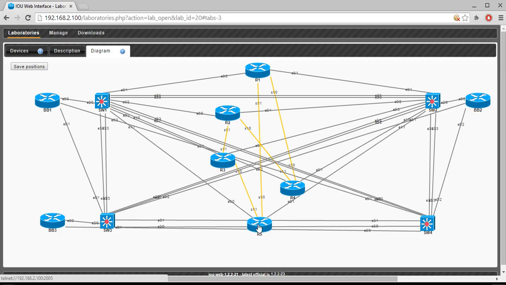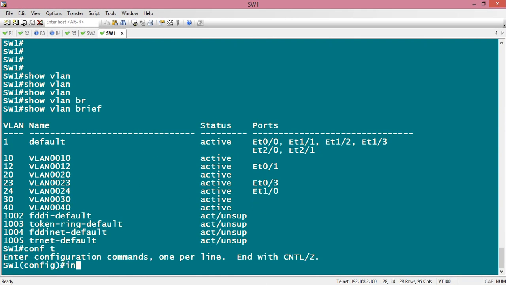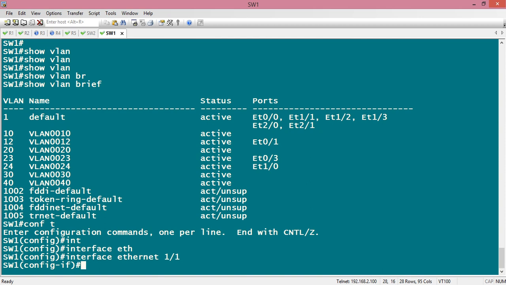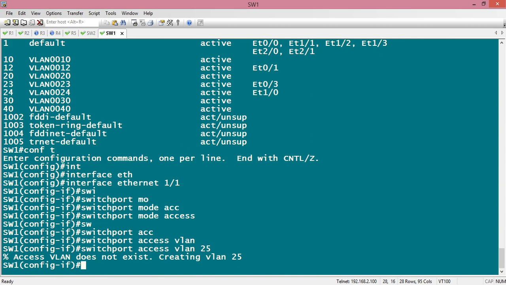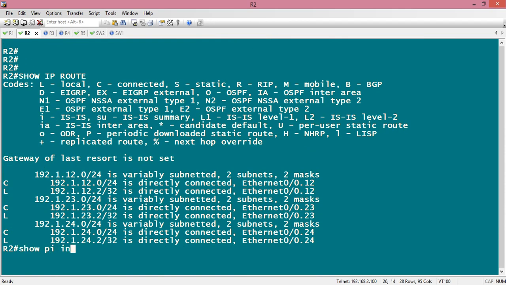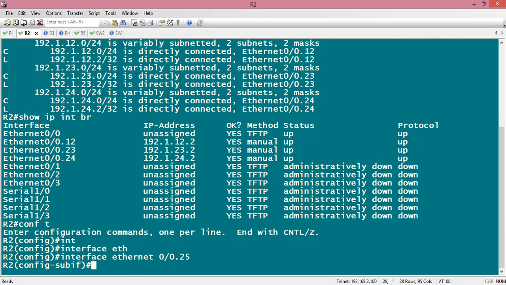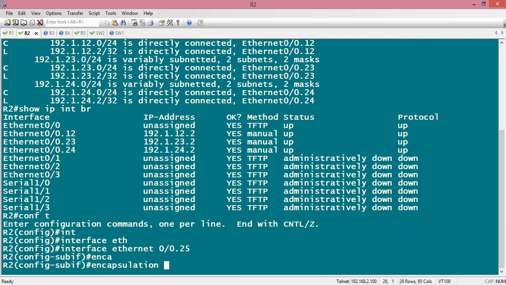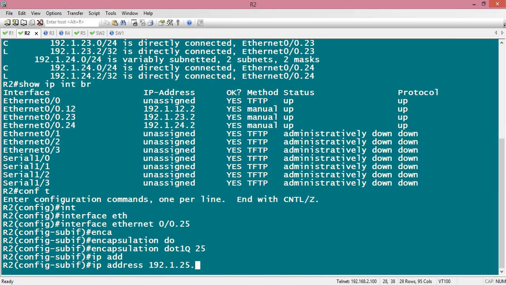VLAN 5, this is 11. 11 needs to be put into 25. Ethernet 11, switchport mode access, switchport access VLAN 25. It wasn't even created. Along the same lines, let's check if this has 25. Does not have 25. So here also I need to create 25. Encapsulation dot1Q 25, IP address 25.2.